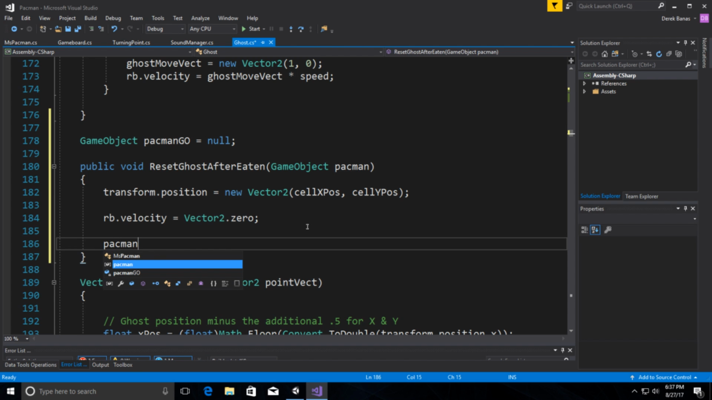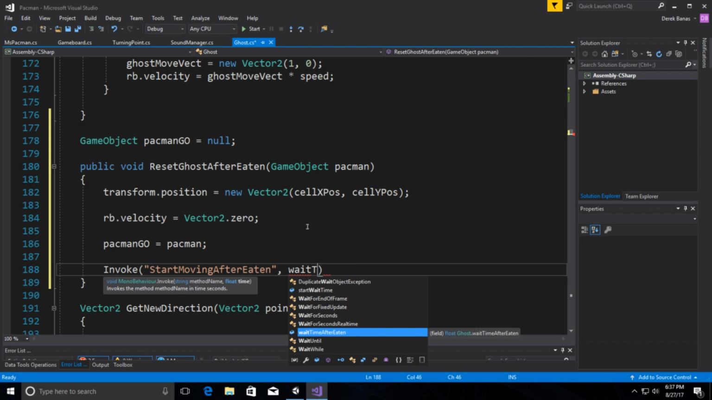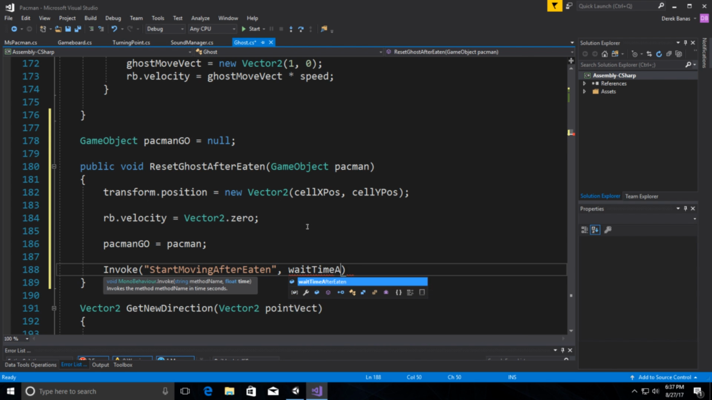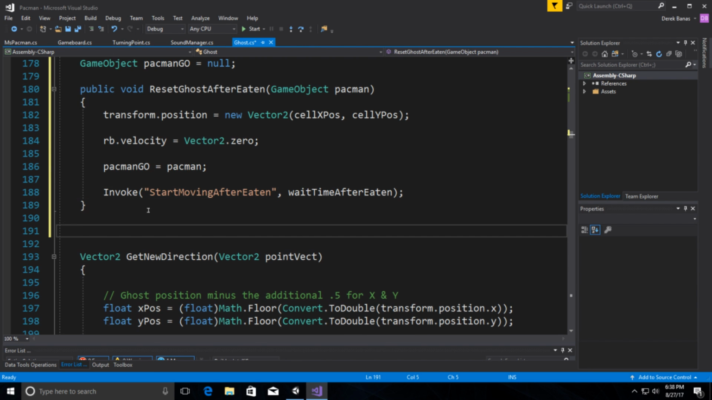I don't want to forget to get the Pac-Man game object and assign it to the Pac-Man that was passed inside of here from Pac-Man. And then I'm going to call Invoke again, and this is going to call the start moving after eaten function. And that's going to start in the time defined. So wait time after eaten, and I gave all of those 4 seconds. Every ghost has 4 seconds until that's going to start happening. And that is all I need to do. I mean, it's pretty good.